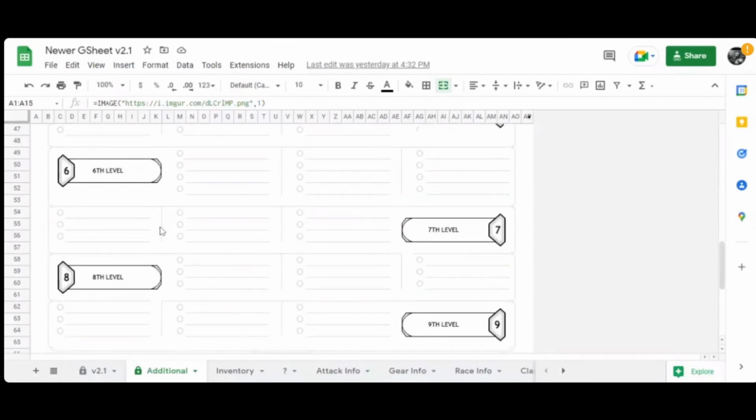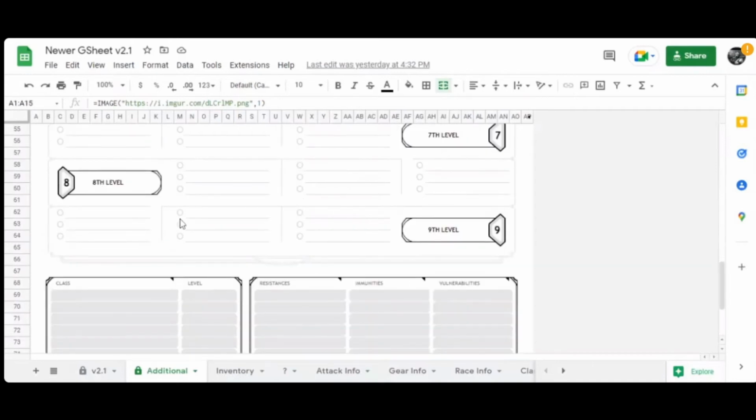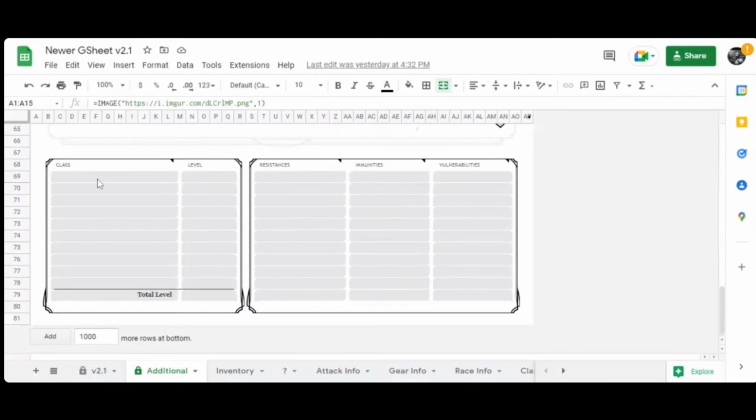Remember to fill in the circles for those spells that you have prepared. And if you unprepare a spell, remember to go in and change the 1 back to a 0. If you are going to multi-class, this section here where it says classes is where you do that. Class and level, and remember that your total level needs to match all of your class levels combined.